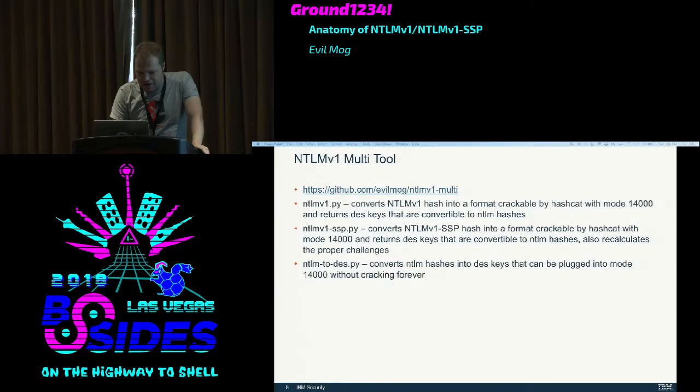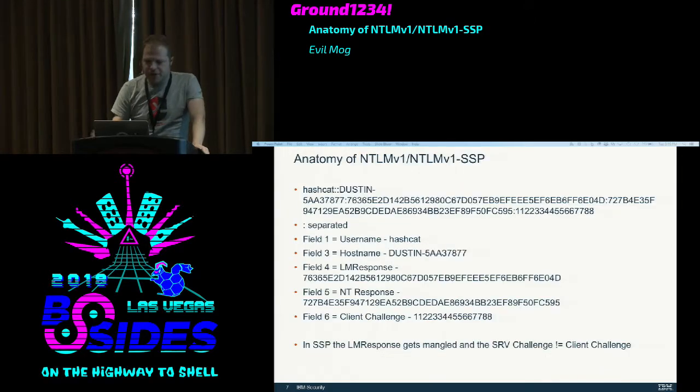Where am I here? That's a good no SSP, but let's get back to here. So your response is going to look like this. Again, you have your first field, and this is your hashcat. So it requests the NTLM response format using --lm in Responder. So it gets you a complete hash, and it manages to not activate SSP.